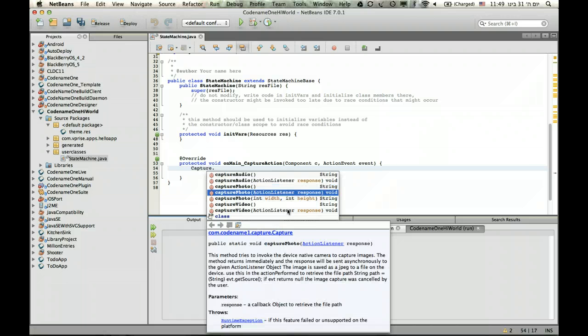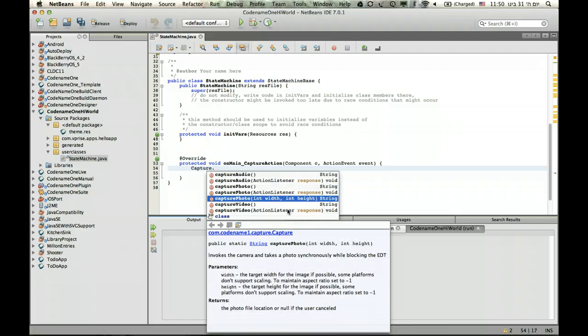The second one is interesting. It returns immediately. As you can see, it returns void. And it will call the action listener later with the string of the file. This is useful but more complicated to invoke and use in general. It allows you to do things asynchronously, which is sometimes more convenient to some people. I think personally this and this method are much simpler.